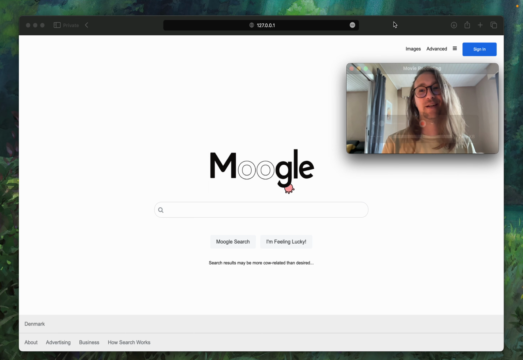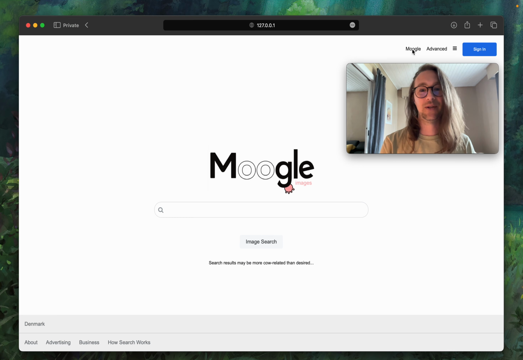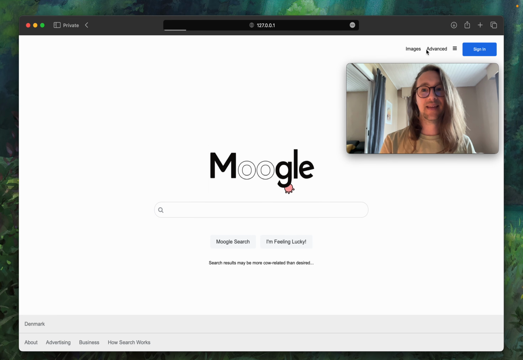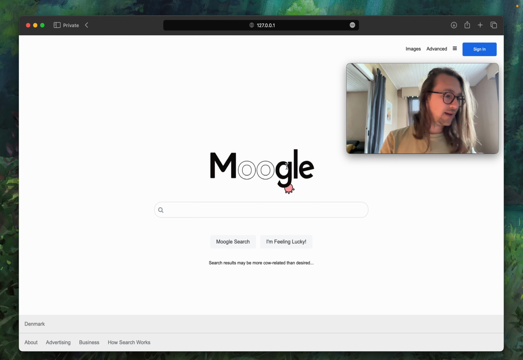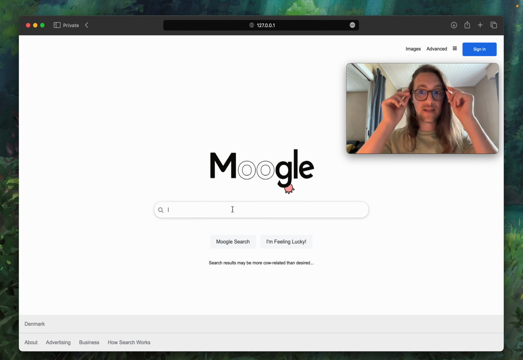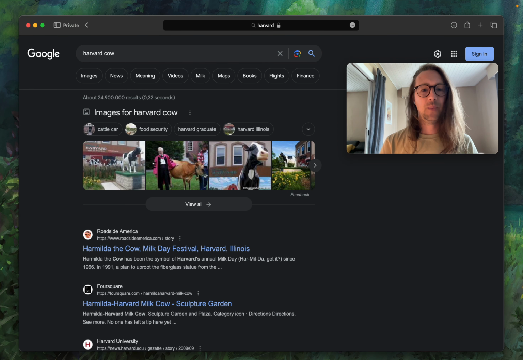You can see up in the top page here, we've got links to images. So we've got Moogle Images, Advanced Searches, and it can take you back to the front page there. That also works via clicking on any of the logos. For the second part of the specification, we can have a look at whether the search button works. So if we type in Harvard, for example, we will get search results for Harvard cows.